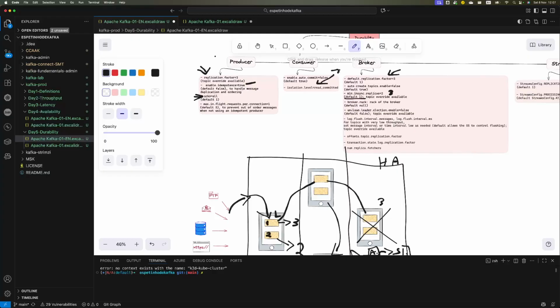Unclean leader election should be disabled, because you don't want Kafka to decide that a replica that is not in sync can assume leadership. There is also log flush interval messages and log flush interval ms for topics with very low throughput. If you don't have high throughput in your cluster, you can set this configuration and change the flush that Kafka will do.